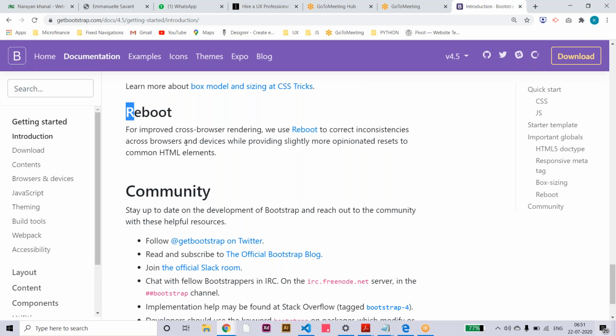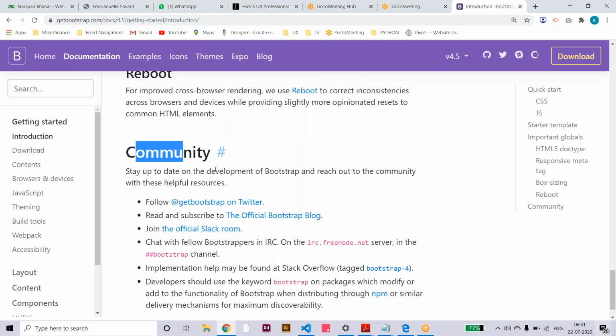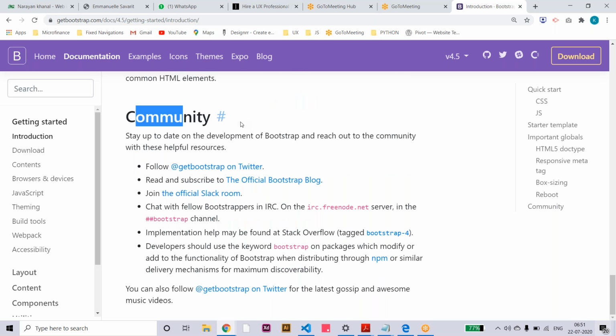What is reboot? For improved cross-browser rendering, we use reboot to correct inconsistencies across browsers, by providing slightly more opinionated resets to common HTML elements. Okay, so this is not required. The community: this is for support, to stay up to date on the development of Bootstrap and reach out to the community with helpful resources.